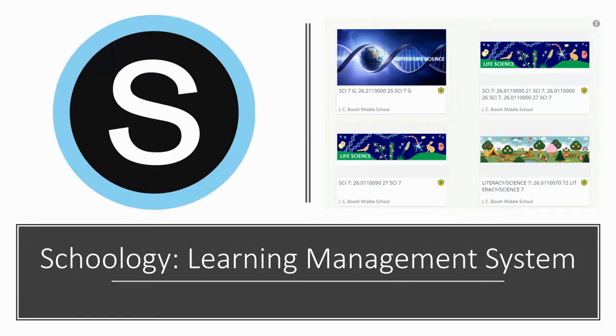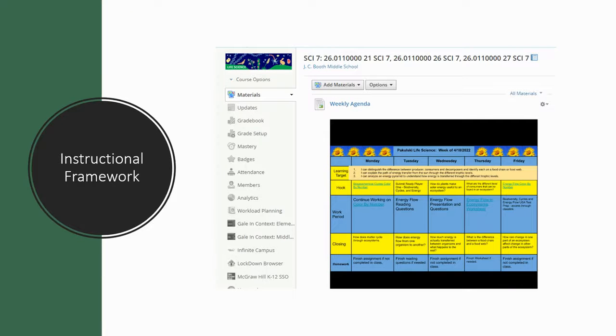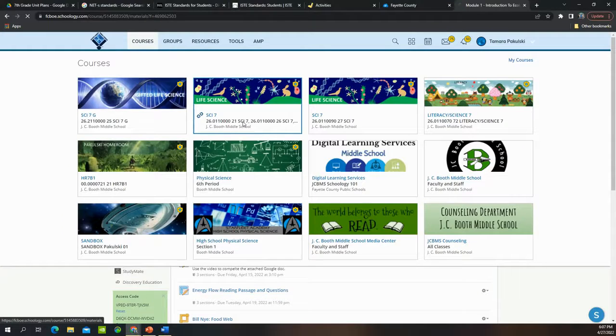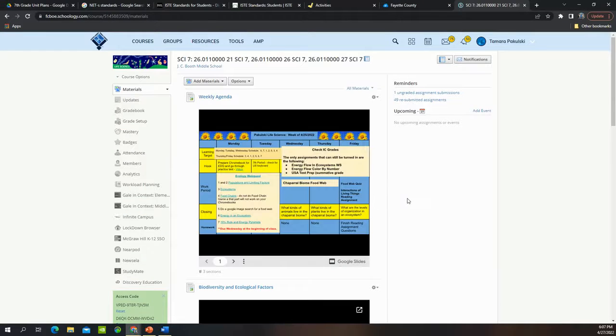Fayette County uses Schoology as our learning management system. Schoology is where students can find the weekly instructional framework so they know what we will be learning each day. My unit lessons are organized into modules, which makes it easier for students to locate assignments we are working on. Most assignments are digital, which works well for my ELL students as it is easier for them to translate the assignments. Let me take you on a quick tour through one of my science classes.